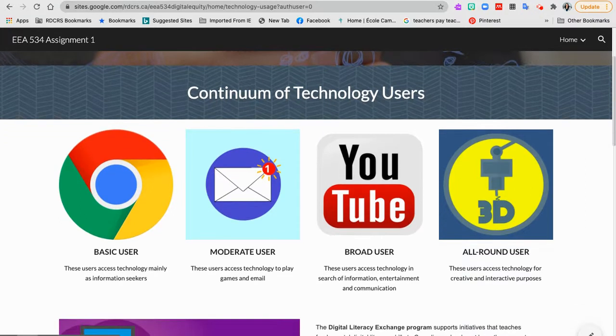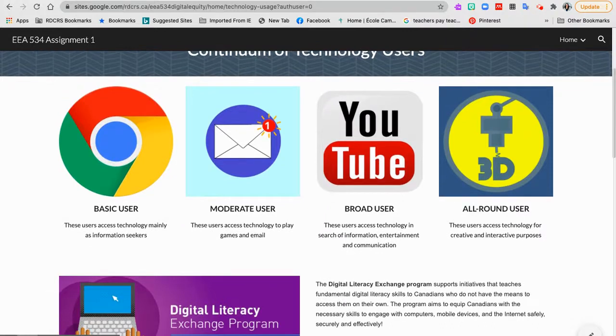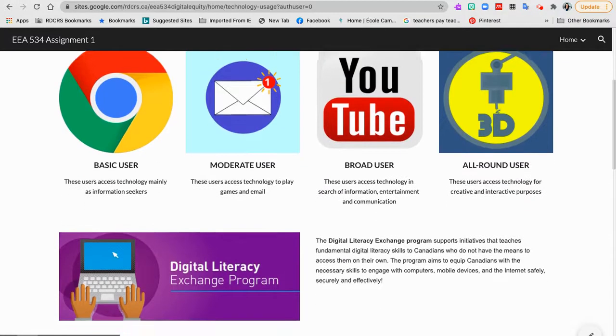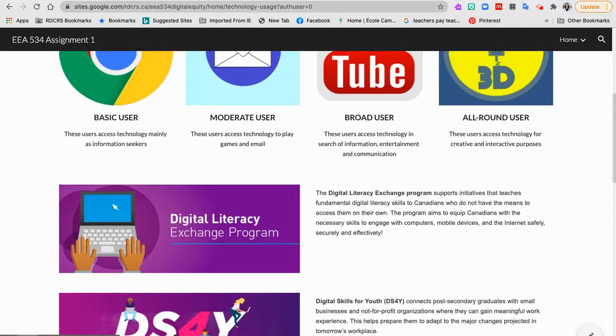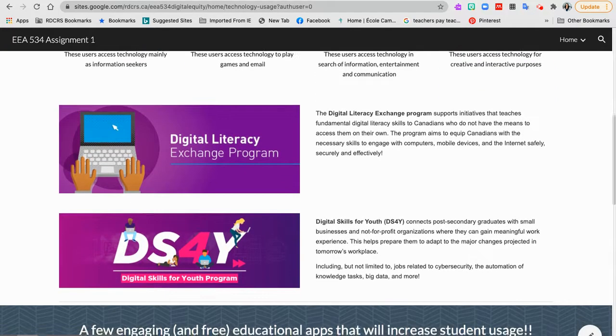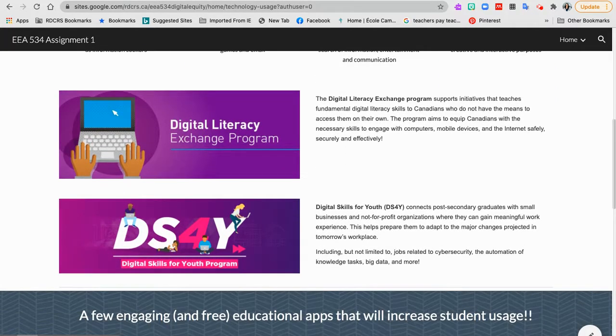We've included links on this page that also connect to the Government of Canada and their commitment to supporting initiatives that help Canadians, young and old, gain access to digital literacy skills that they need to engage with technology in our world today. The Digital Skills for Youth page supports young people as they prepare to enter the workforce in the 21st century and adapt to the continually evolving technology demands. It helps them to prepare for jobs that aren't even created yet.